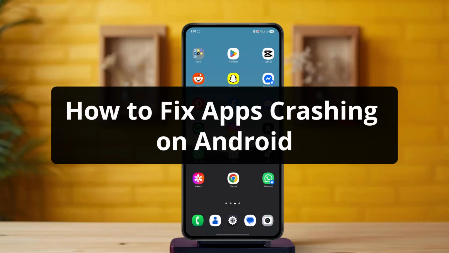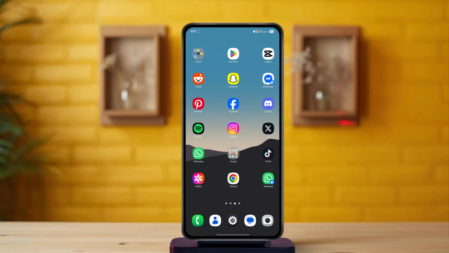How to fix apps crashing on Android. This tutorial shows you how to stop apps from crashing and get them running smoothly again.